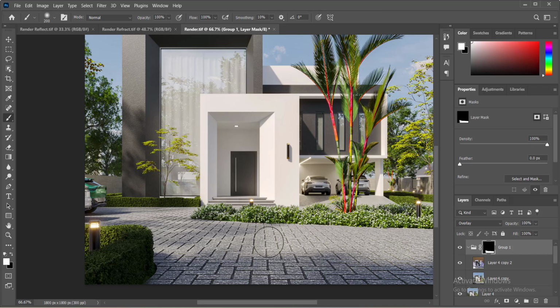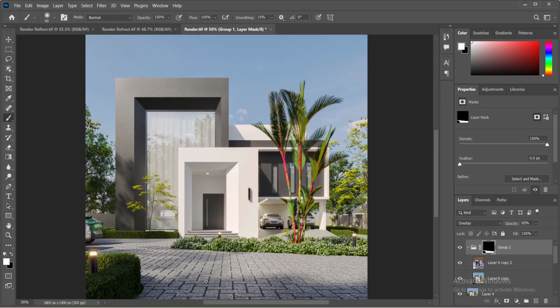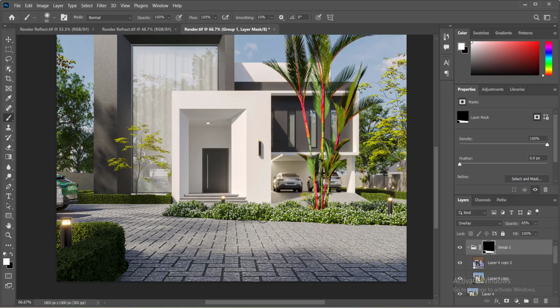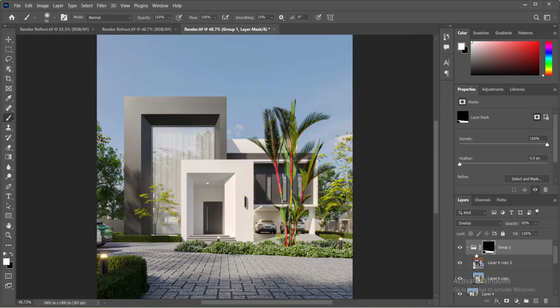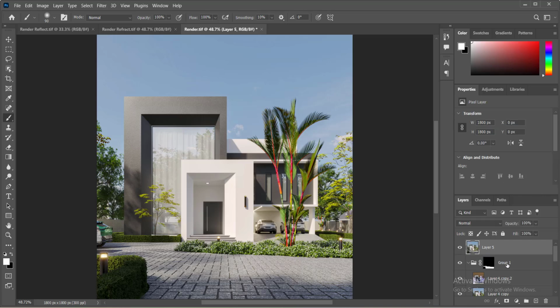So reduce it a little. Then I can actually reduce it a little, because it shouldn't look too fake. It should blend naturally. You can see it comes out a little bit better.